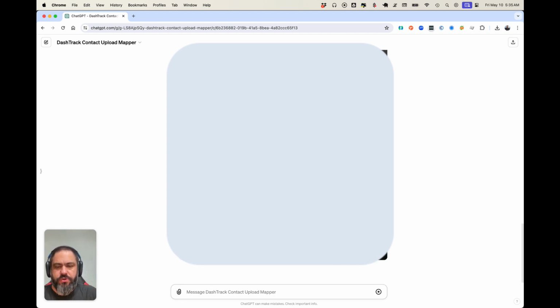And now it will go through that entire process. It will generate the file, generate a download link. There we go. Just click download file. And that should give us exactly what we need.